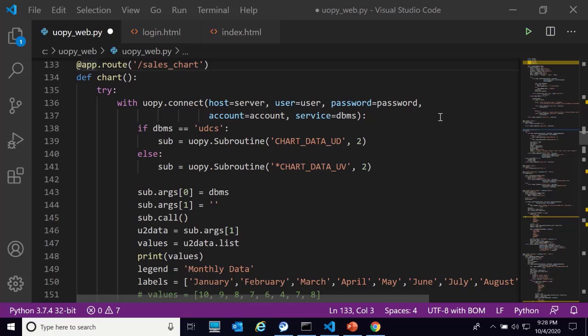On the U2 server, the subroutine executes a query on the rental details file, capturing the grand totals and returns a dynamic array. I take the dynamic array and convert it to a list. I pass the list to the chart HTML to render a graph. If there is an error, the menu will be displayed. I will now run the example.